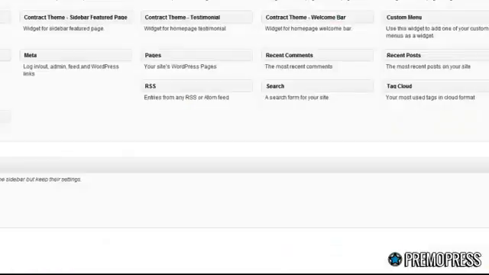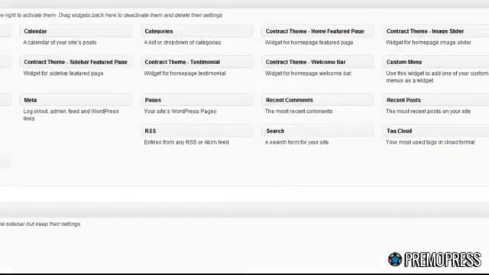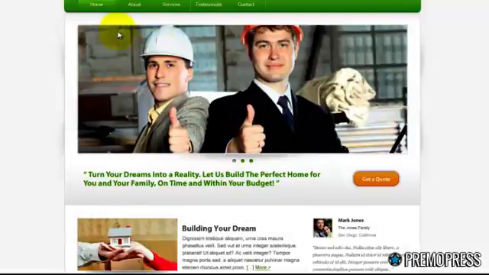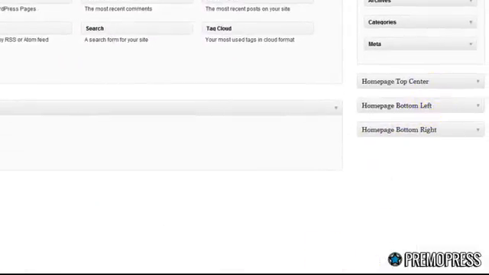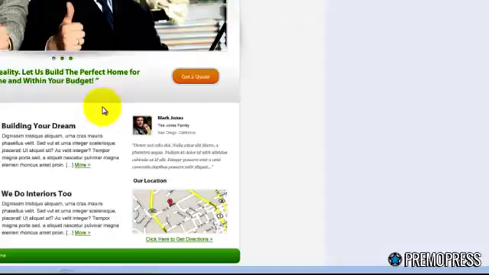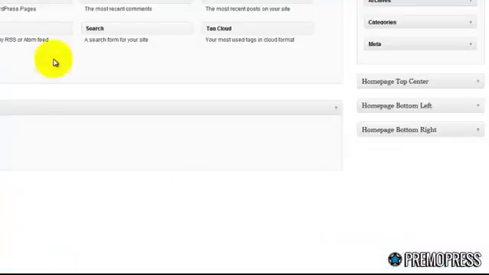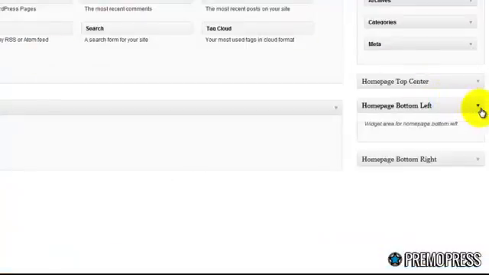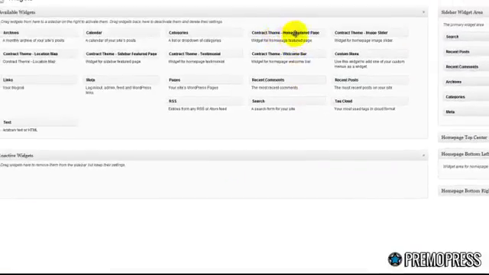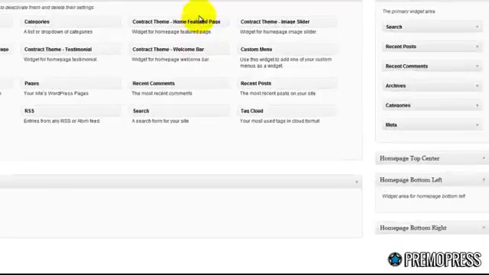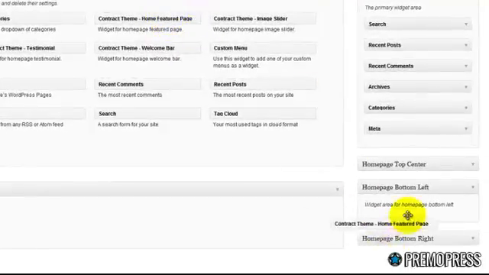So let's go back to the widget screen. And now we are done with the homepage top center area. We want to move into the homepage left area, or the homepage bottom left area, which is this area right here on the screen. So let's go ahead under homepage bottom left, expand that down, and we want to find the home contract theme dash home featured page widget. Let's go ahead and drag that down.